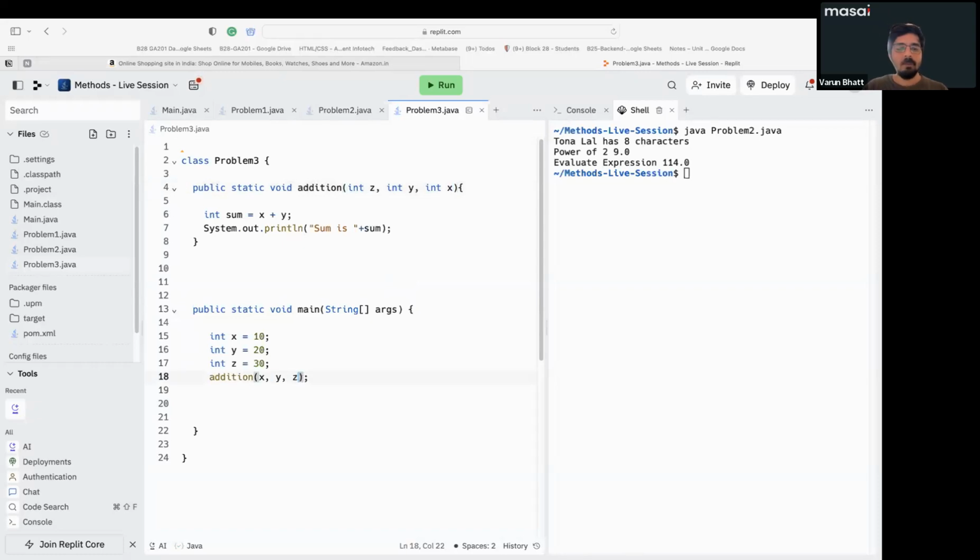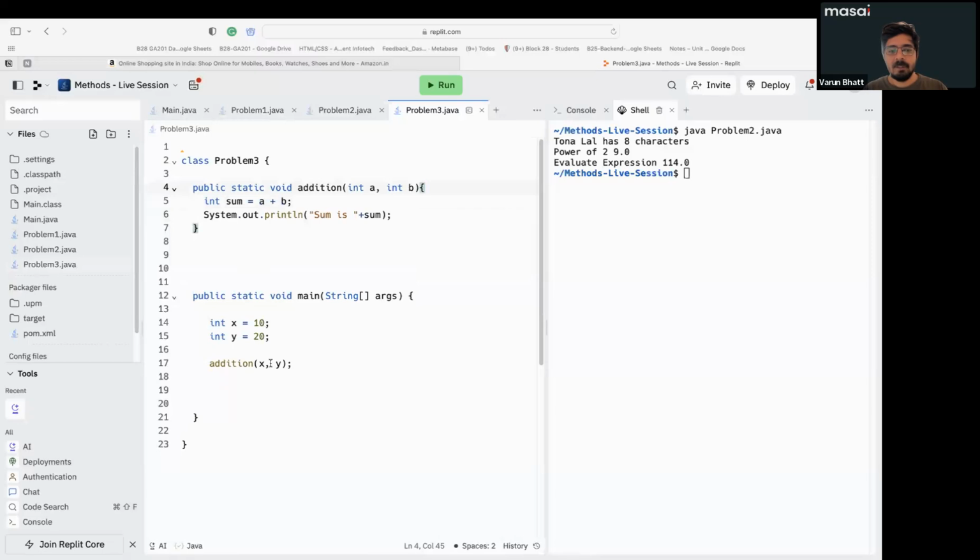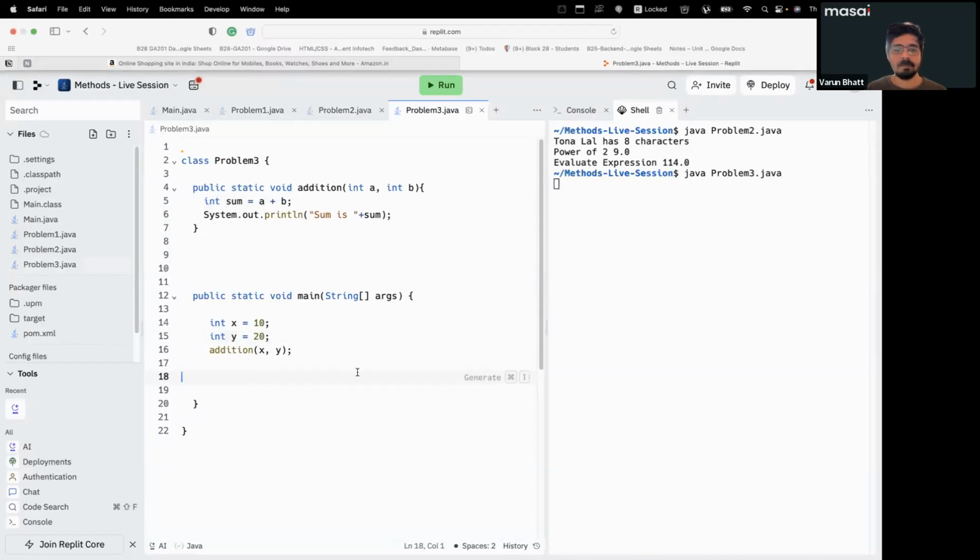So x, y, z. I'm removing this z, and now here I am writing x comma y only. Now suppose here if I write a, b, it doesn't matter. Now I'll calculate a plus b here. So now what will happen whenever this function gets called, it will take these two values also. So suppose if I'm executing this, and if I'm executing this, what will happen?